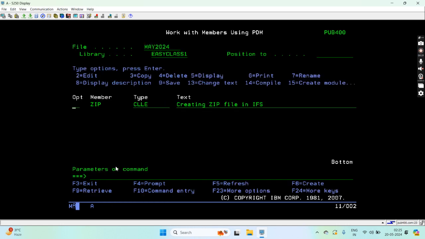I have created a program that will do this for us. Before going into this program, we should have some files on the IFS. For that purpose, I'll create a CSV file out of a data file, and then I'll zip that CSV file in IFS. To create a CSV file, we have the copy to MPF command that we can use to create a CSV file out of the data file.